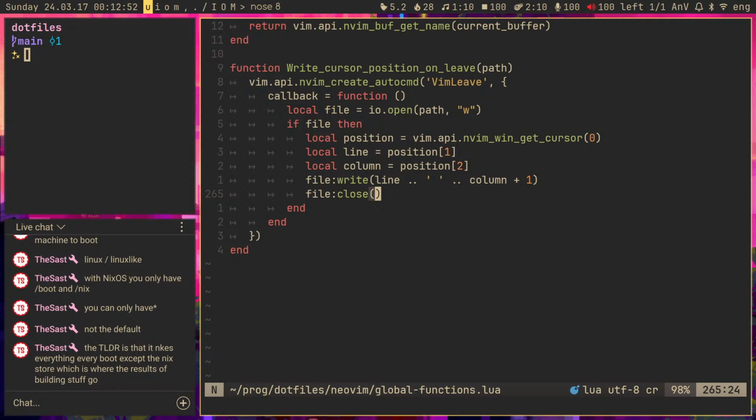Not the default. The TLDR is that it makes everything boot except the Nix store, which is where the results of building stuff go. It nukes everything every boot. I see what you mean. Why though?